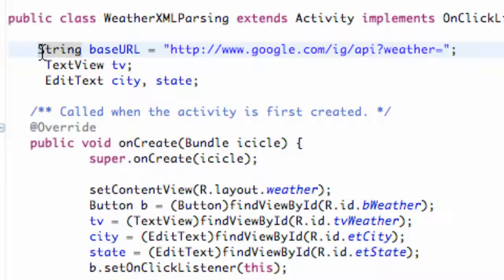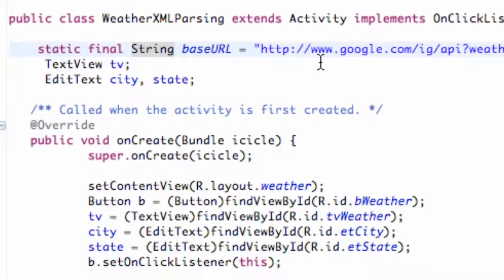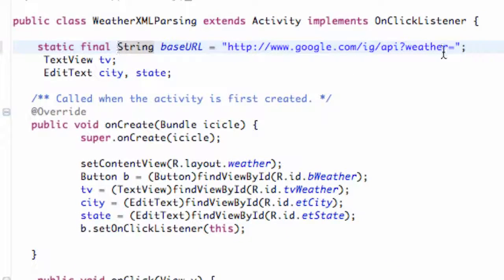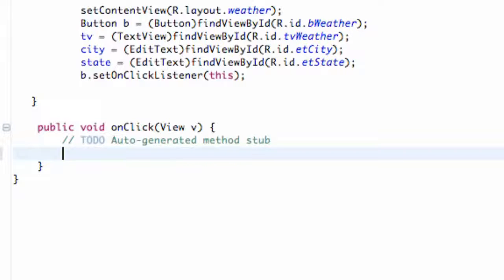Again, we can just say something like static final, because the base URL is not going to change, just the ending is. And again, we have our EditText for a city and our EditText for a state. We're just going to pull that data from the EditText for city and state within our onClick method. Pretty simple. Again, nothing new.